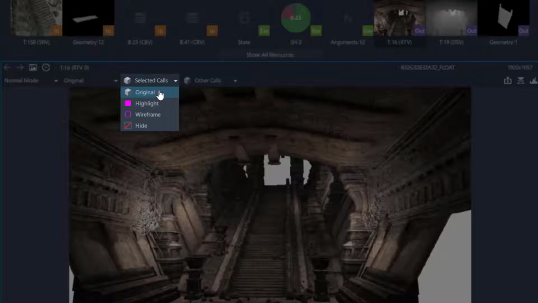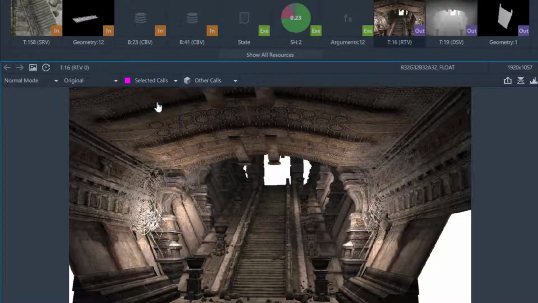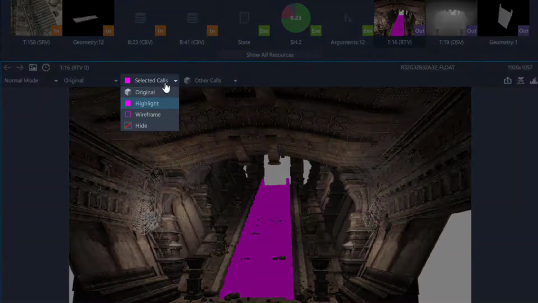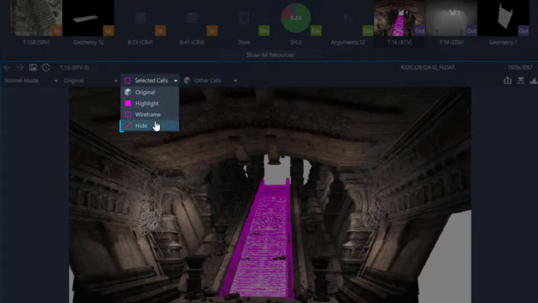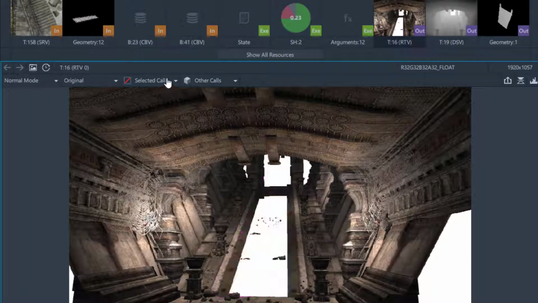The Selected Calls drop-down menu allows you to alter how the selected draw call is rendered, allowing you to switch between Original, which displays what all selected events rendered without any modifications, Highlight, which displays what all selected events rendered in a pink color, Wireframe, which displays all selected events rendered in a wireframe, and Hide, which hides all selected draw calls from view.